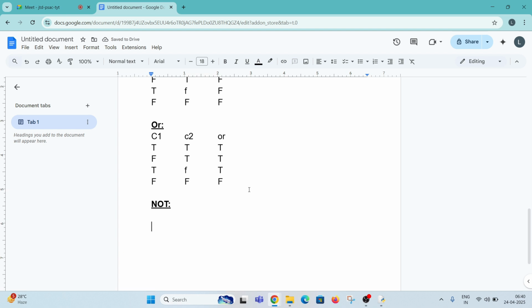In the not operator, we have only two cases. If we give true as input, it will return false. We can use only a condition with not. If we give true for that condition, it will return false, and if we give false, it will return true.